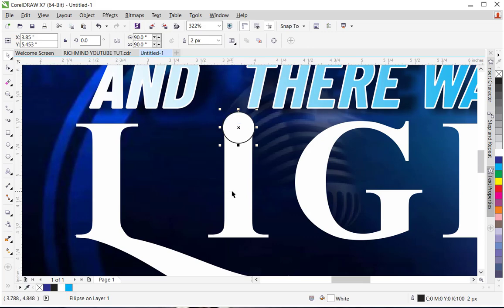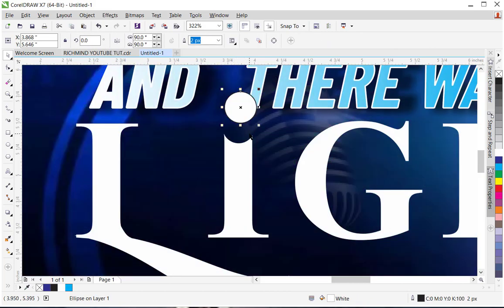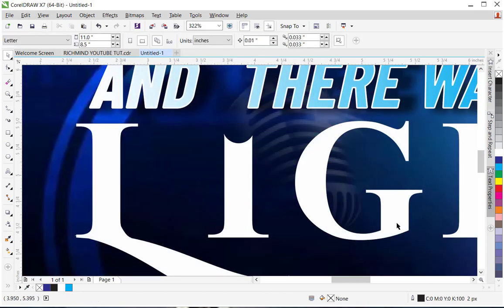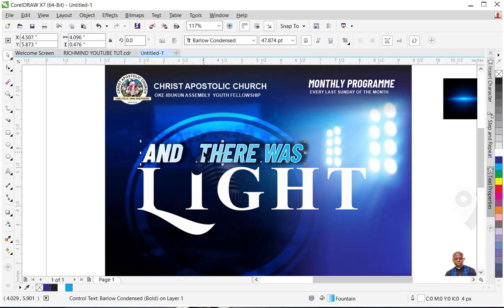Then come here, press the light color. Press Shift on your keyboard and press the light color so that you can select the two together and click Trim. Now we are done, and this is what we want. Now the next thing we have to do is, okay, let's just shift this a little bit so that we have our light that way.